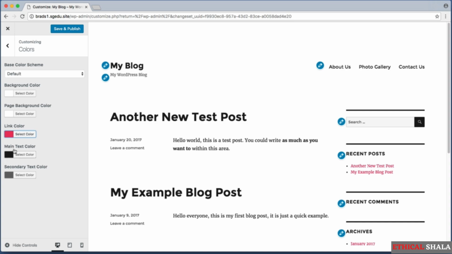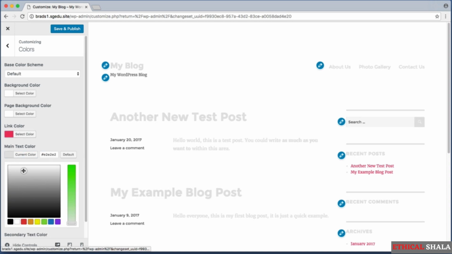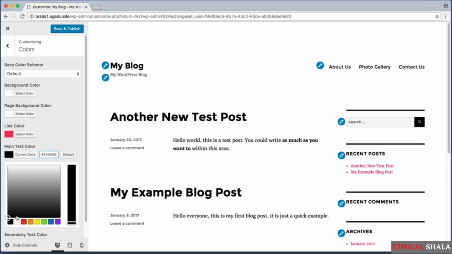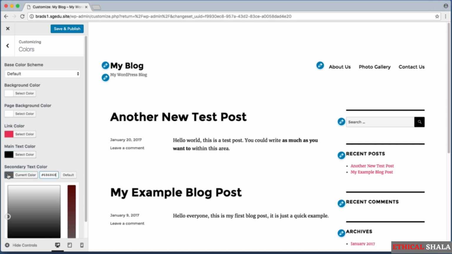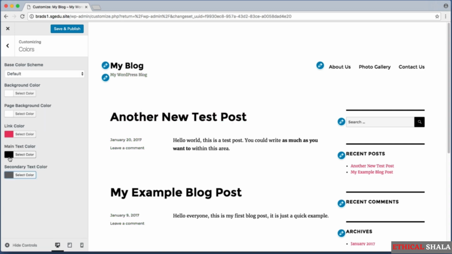Okay, the next color, main text color, I think that goes without saying. That's what controls the main text. I'm going to leave that as black just so that my text is easy to read for everyone. And then secondary text color. We can see that this 2016 theme uses that color for things like the date, the slogan of our website, so on and so forth. So I will just set that back to the default gray. I think that looks good.